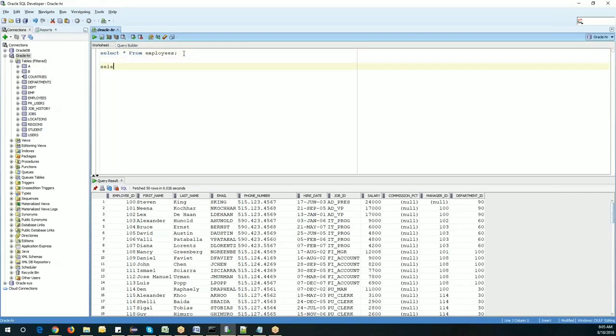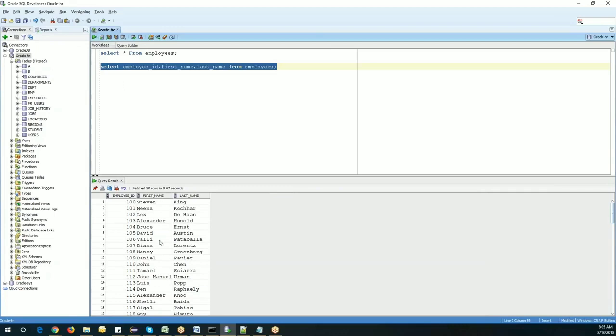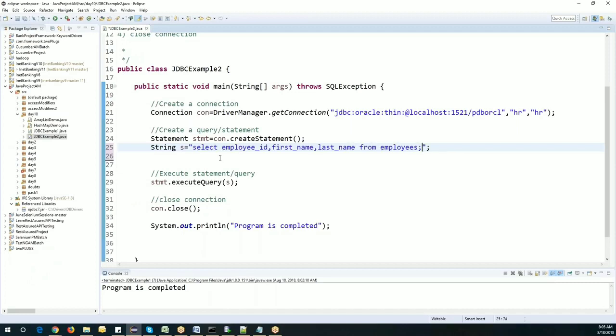So how to write the query now? Instead of star, I need to specifically specify the column names. Let's say employee underscore ID, comma, first name, comma, last name. If you want to retrieve specific columns, we need to write like this. Specific columns we have to mention, and execute this query. Now it will give you only three columns of data. So the same select query I will write in Eclipse here. Okay, this semicolon should be removed here. So this is our select query.